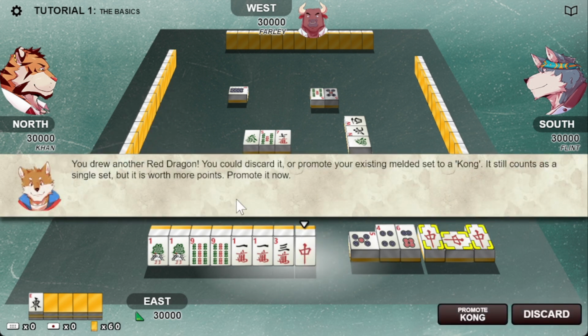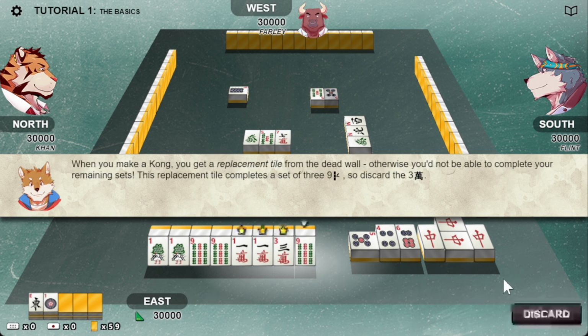You drew another red dragon. You could discard it or promote your existing melded set to a Kong. It still counts as a single set, but it is worth more points. Promote it now. Okay. When you make a Kong, you get a replacement tile from the dead wall. Otherwise, you'd not be able to complete your remaining sets. This replacement tile completes a set of 3 9 bamboos, so discard the 3 character.